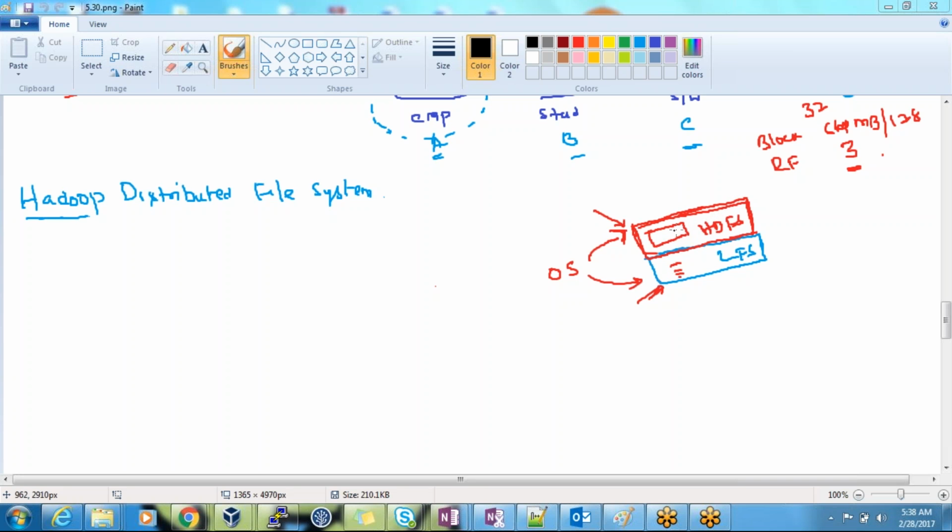If we are using the Hadoop 1 version, the block size will be 64 MB. If we are using the Hadoop 2 version, the block size will be 128 MB. And the replication factor is 3. Why does it have to be 3, why can't it be 2, why can't it be 4 or 5? We will discuss those details.